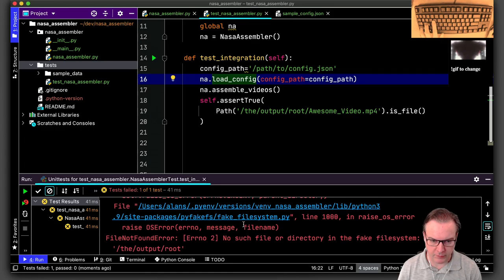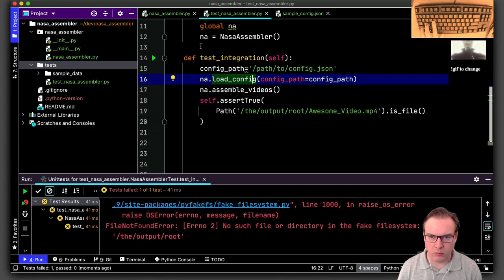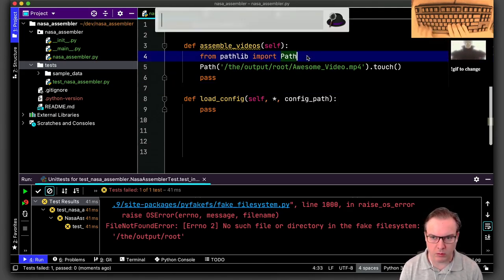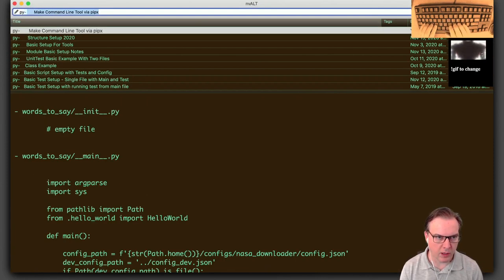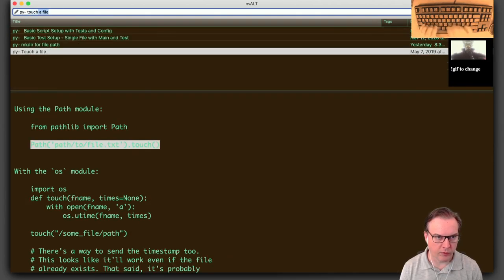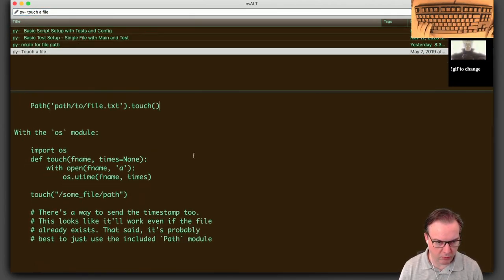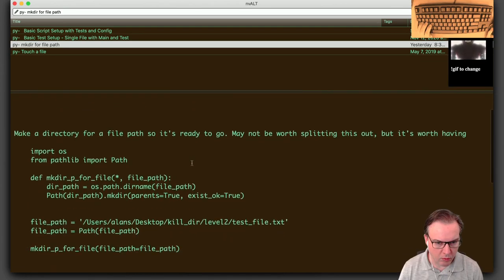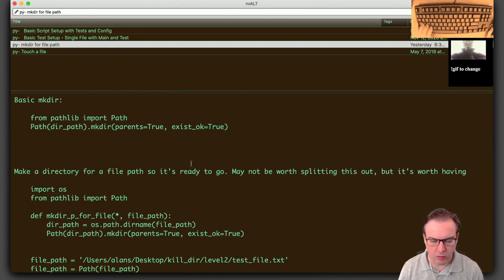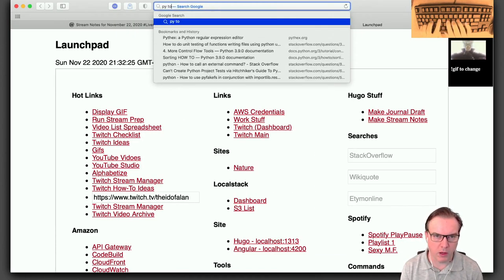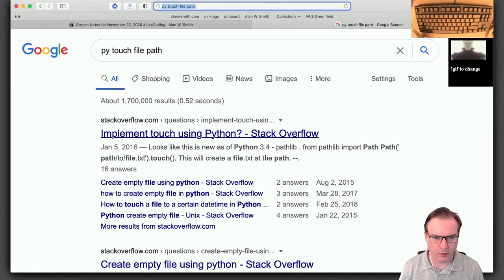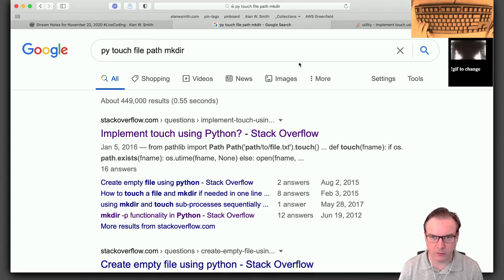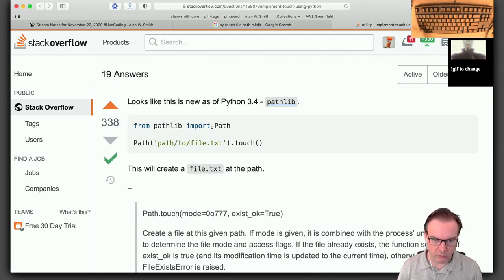No such file or directory in the fake file system. Root. Make, touch a file. Can you make it with pathlib? Touch file path. I'm wondering if you can actually use mkdir at the same time. Implement touch using Python. Highly active question. Yeah, just call it.